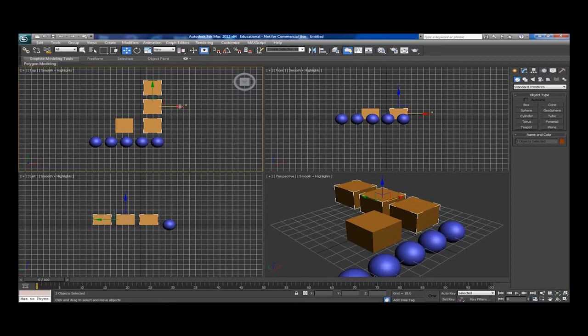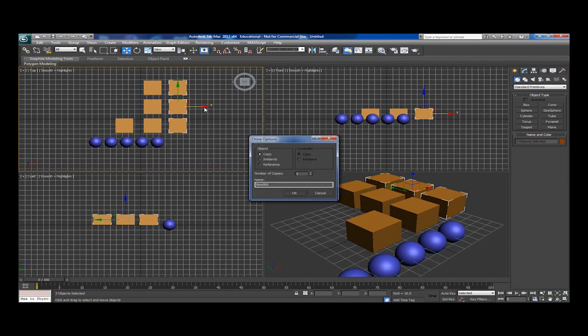Now hold down the Shift key and hold down the left mouse button on the x-axis and drag the boxes to the right. And as you can see, I'm now making a copy of all 3 boxes. Release the Shift key and release the mouse button. And because we only need 1 copy of the 3 to make 6, we'll simply click OK.